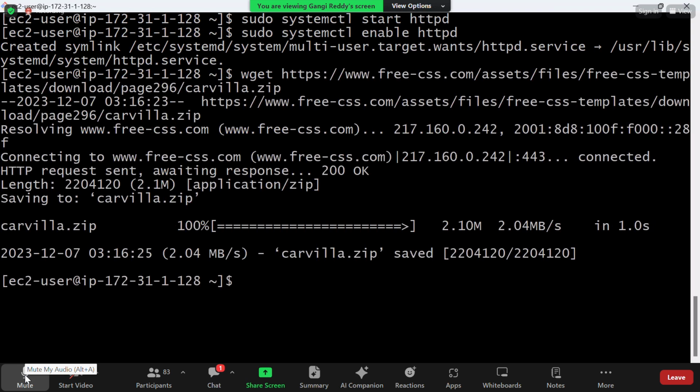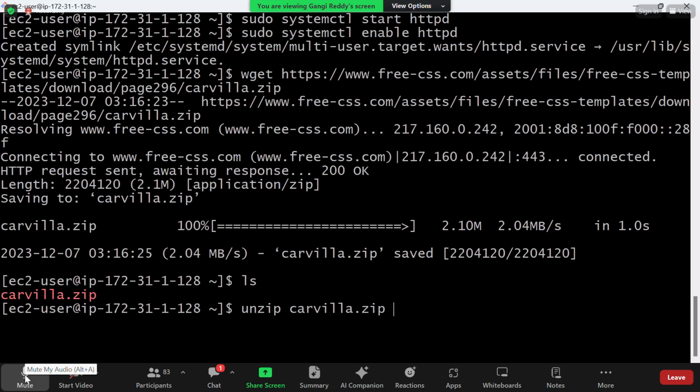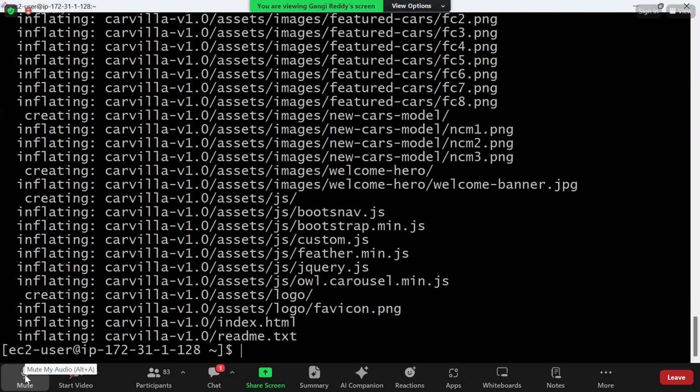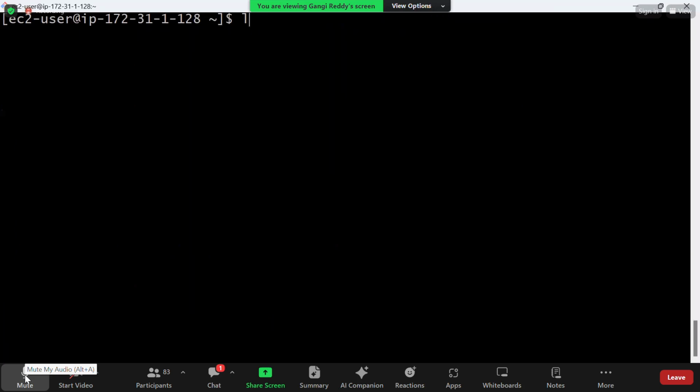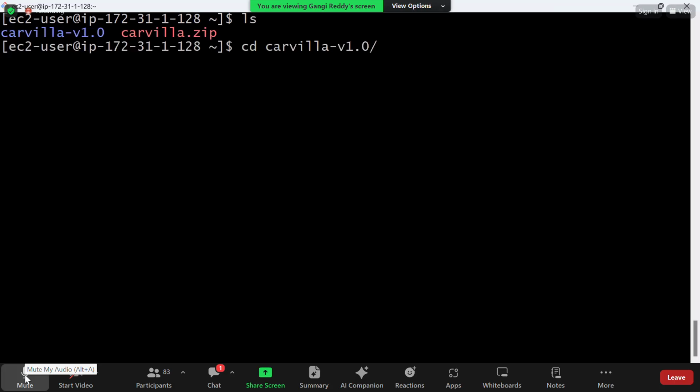Whether the file came or not, do ls, it will list. Yeah, this is the one. Now what we need to do? Unzip. Run a command called unzip. I'm doing this inside EC2. Okay, now it got unzipped. Do ls again. You will have one folder here. Go inside the folder, Carvilla.